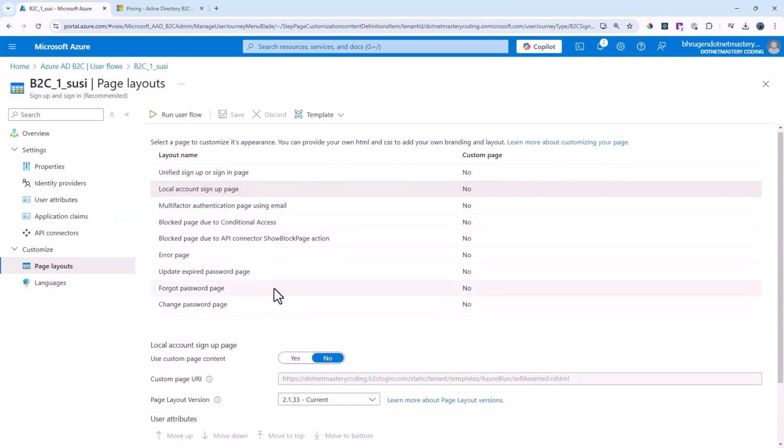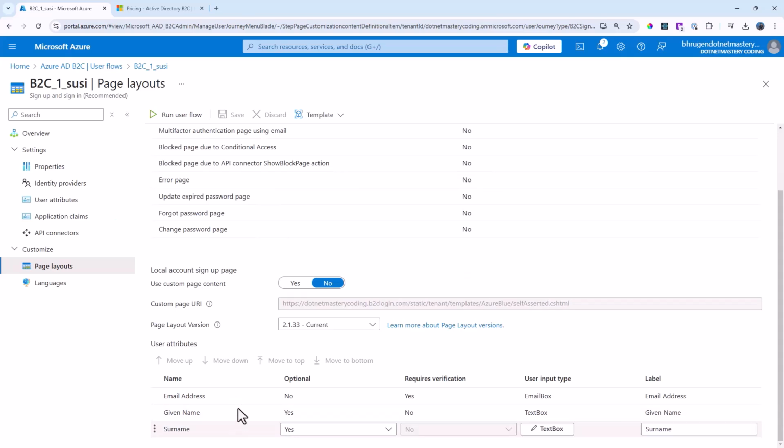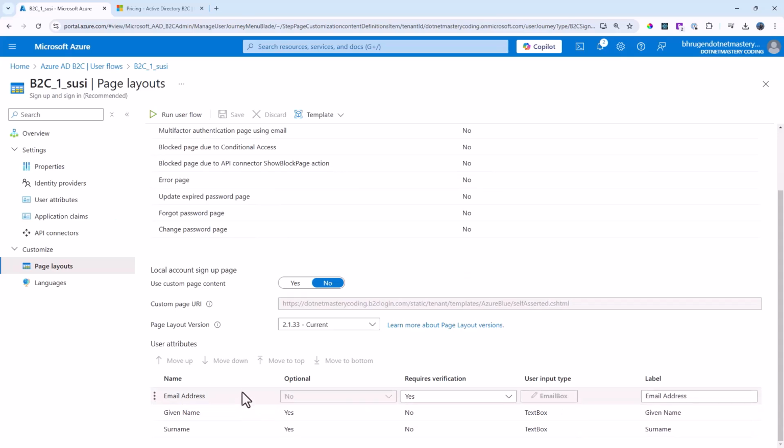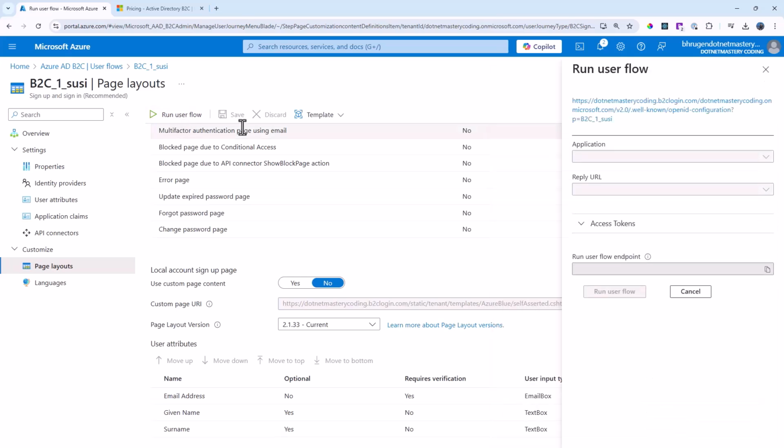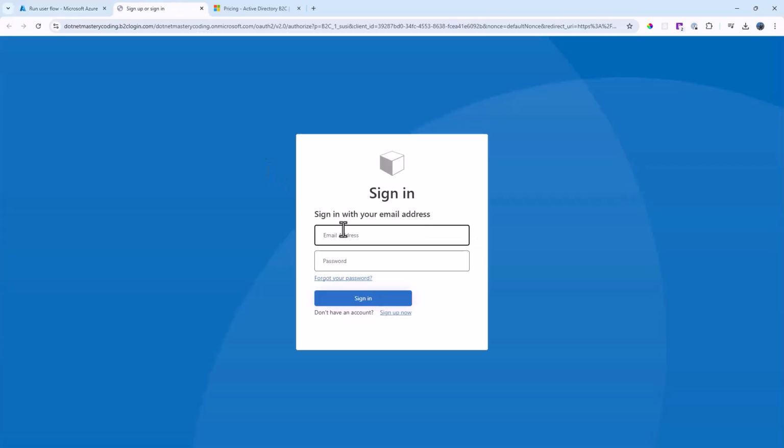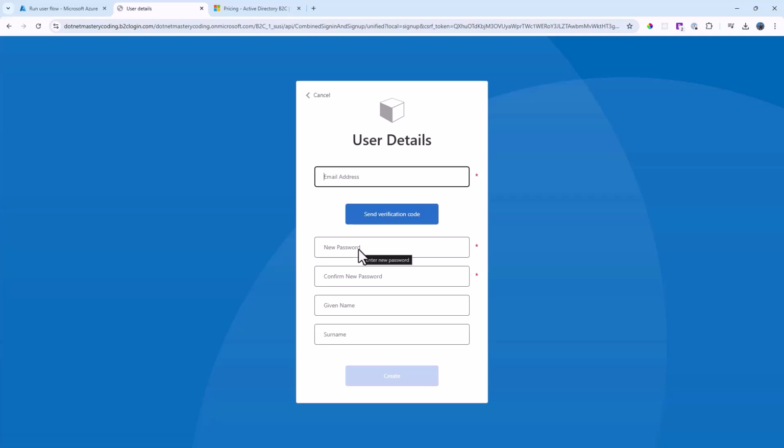In the local account sign up page, we have 3 attributes. We can change their order as well. On the top here, you can see there is a button, Run User Flow. Once you select that, it will mimic what a login screen will look like. Let me show that. You can see sign in here, we have email and password, and the sign up screen, we have new password, confirm password, given name, and then surname.